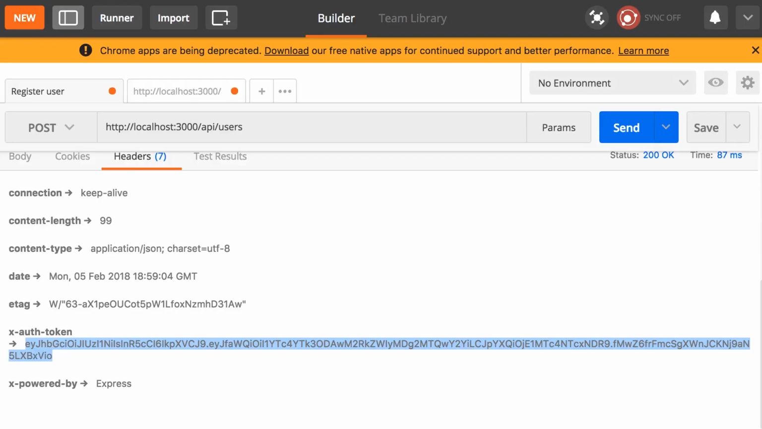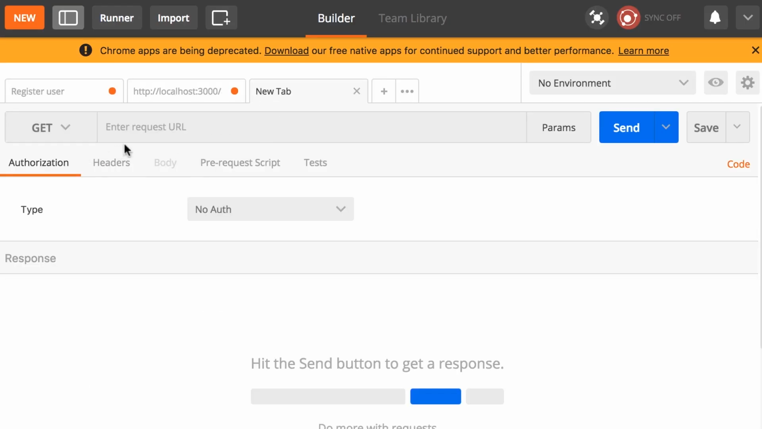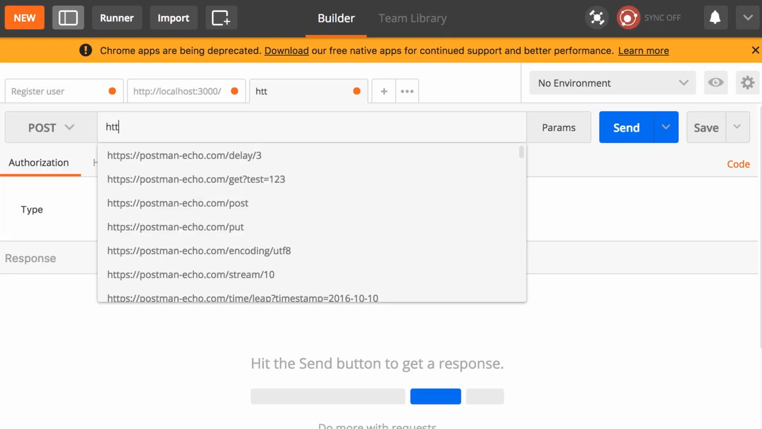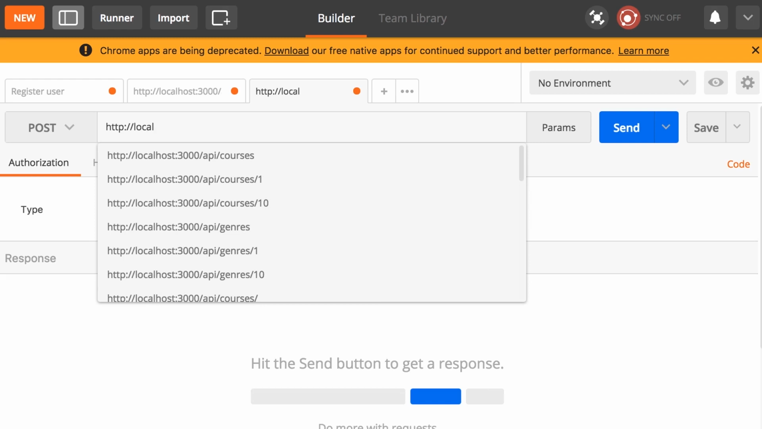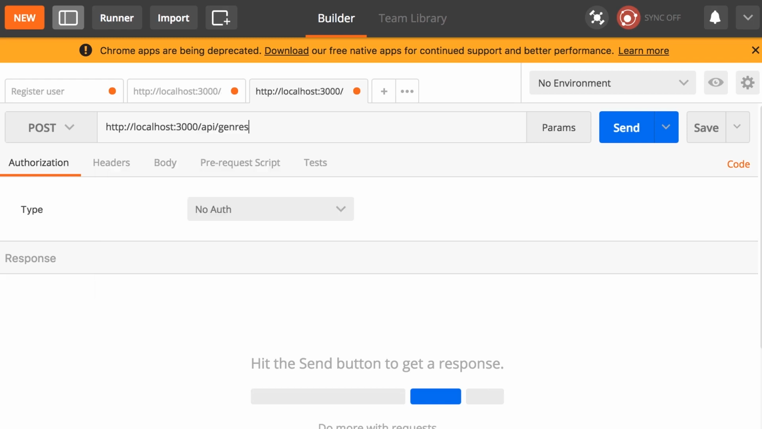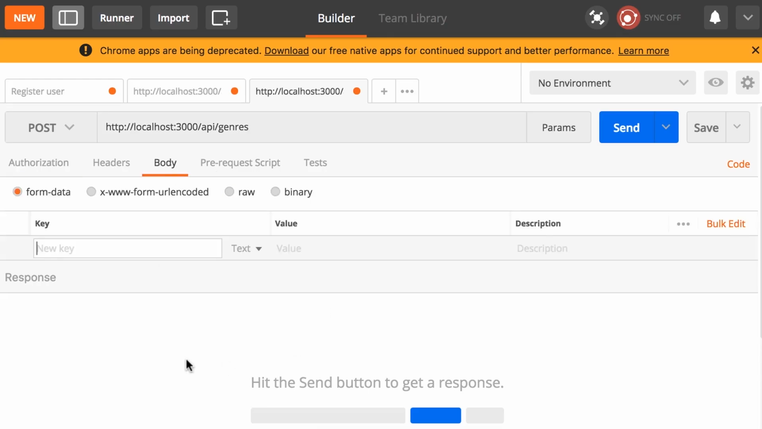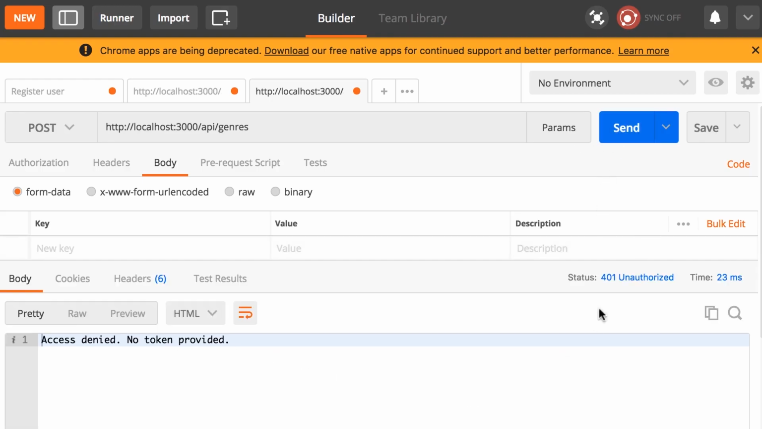Back in Postman, I'm going to open a new tab, send a post request to the genres endpoint. So HTTP localhost API genres. Now in this case, I'm not worried about the body of the request. I just want to know if we can call this API endpoint or not. So send. Okay, look, we got this 401 or unauthorized error. And here's the error message: access denied, no token provided.